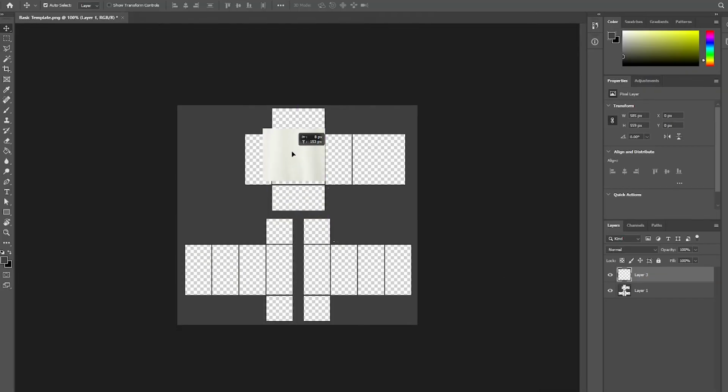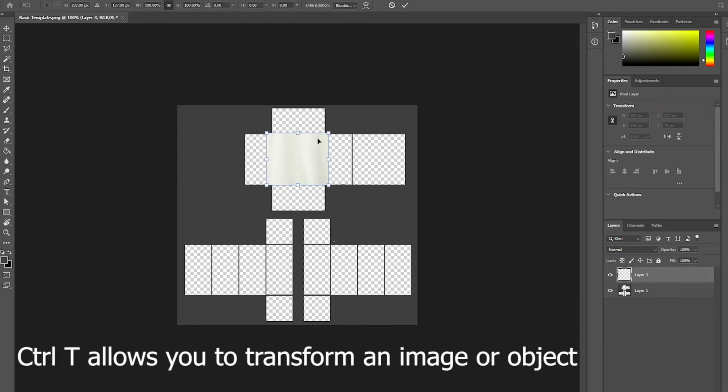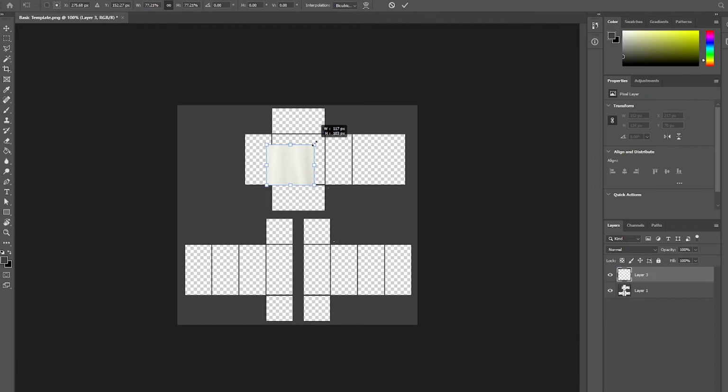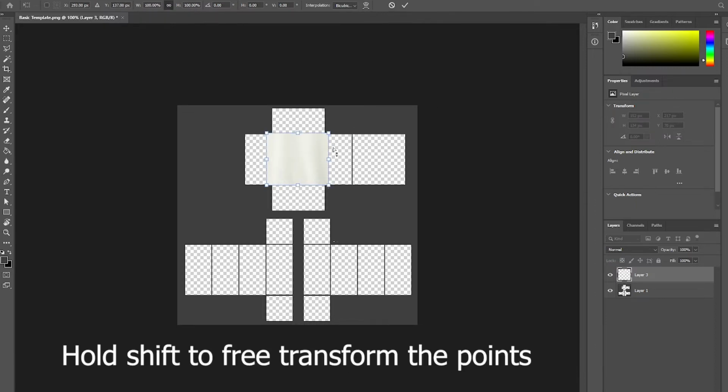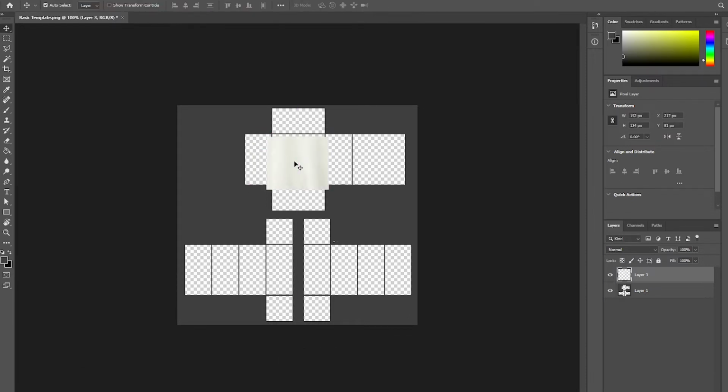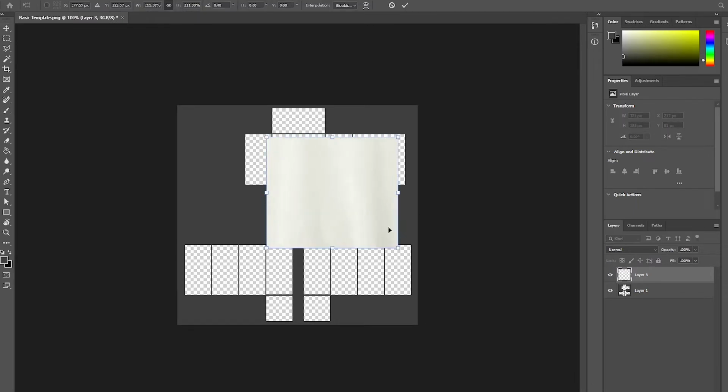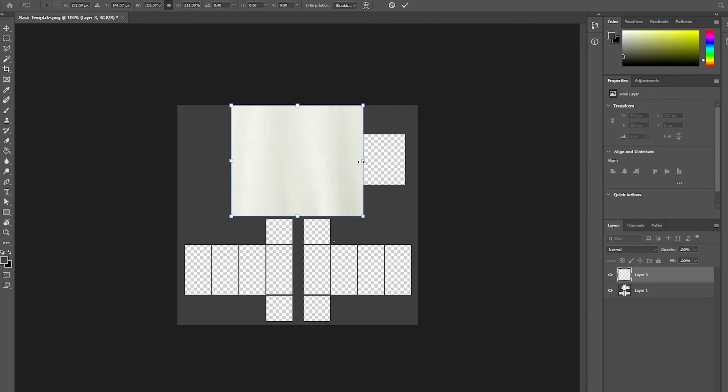And now once you have this, depending on if you want the texture to be clear, you can either size it down in every single box by using Control T, and then you can size it down like that, or you can hold Shift and then you can size it freely however you want. So what I'm going to do is I'm just going to take this little pattern, and I'm going to do Control T, and then I'm going to make it the whole size of the canvas, and then hold Shift on the side. There you go.